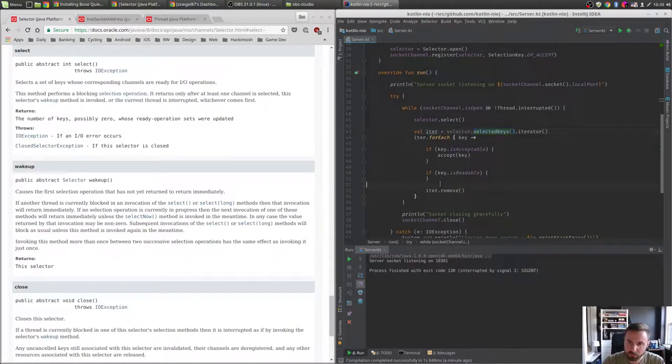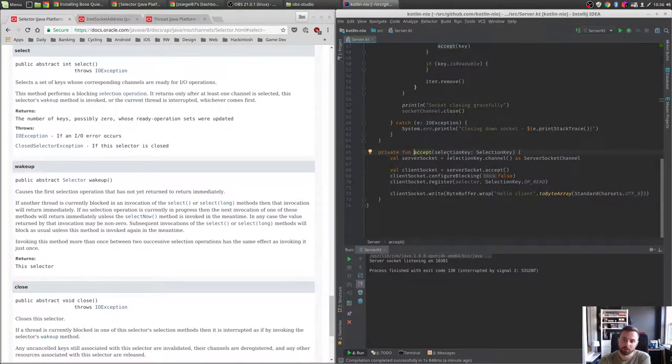So in our case, we're going to be woken up if there are any keys that are in the OP_ACCEPT state. And so we can then go ahead and say every time give us the list of keys, iterate over those keys, and then basically we're checking if the key is acceptable, and then we're calling this method accept, right? And so when we do this, we're passing the key, right? We're saying there's this selection key here that has some need to accept, that channel on that selection key, right, is the server socket channel, right? That's the actual socket, right? So we're grabbing that channel and we're casting it, and basically we're calling accept on it, right?